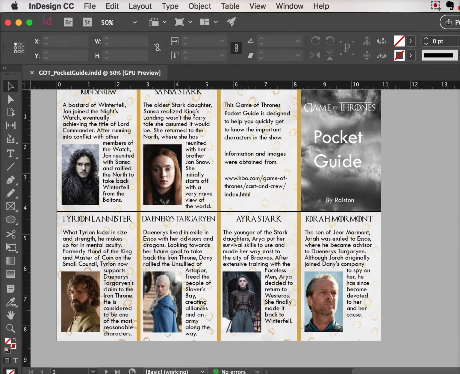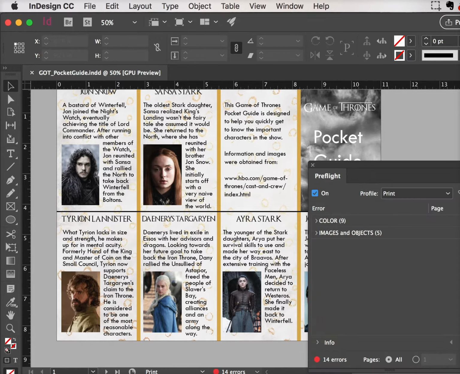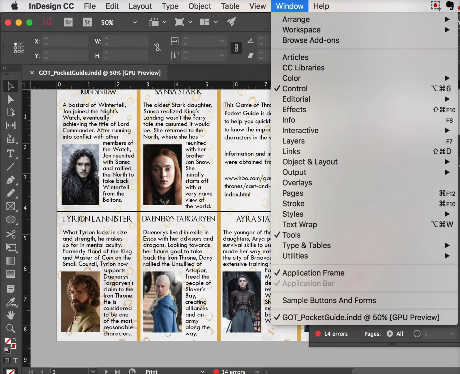So now I have it. If I go into this, I'm pretty sure I'm going to have a lot of errors. Yeah, so there I have errors. I can click on this and open. You can't see what I'm doing, but I'm opening the Preflight panel. And you can also do this under Window. It's in here as well. I can't remember where, but it is in here.